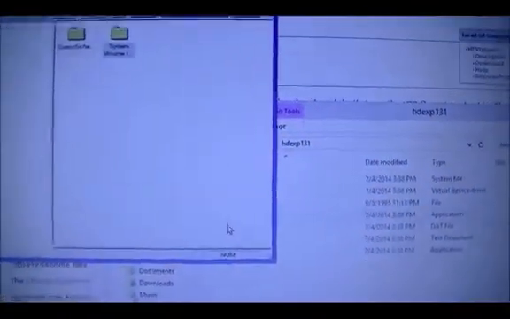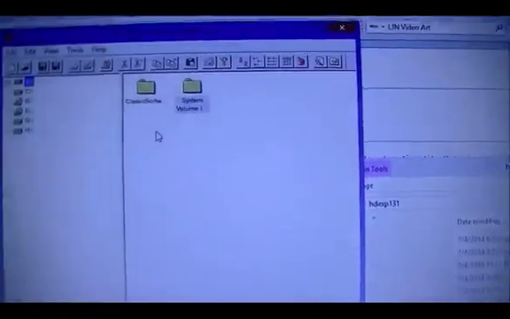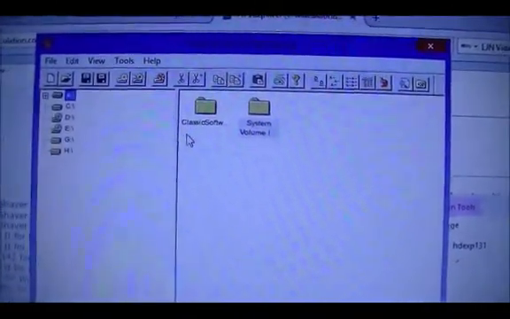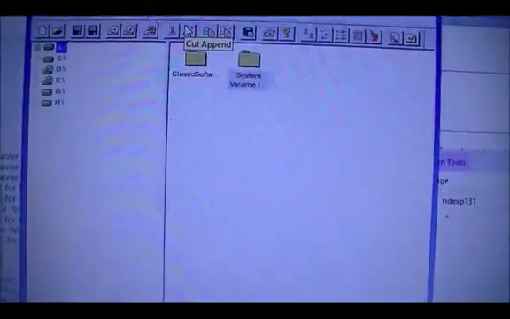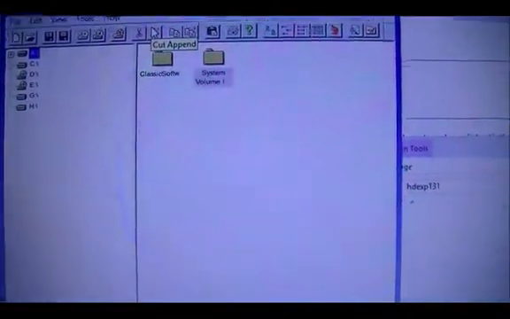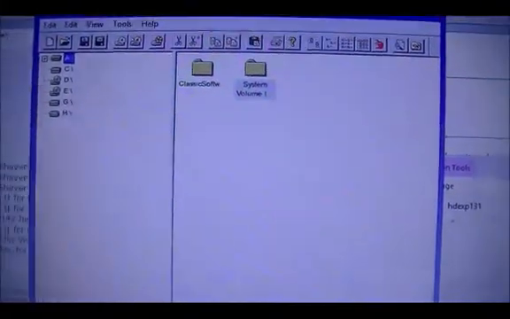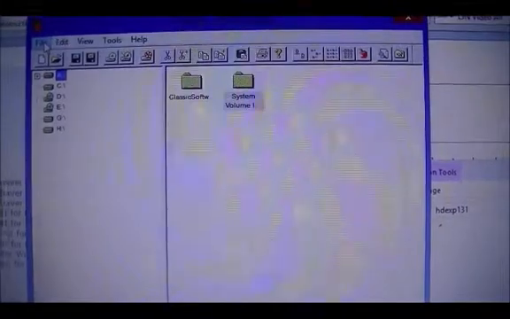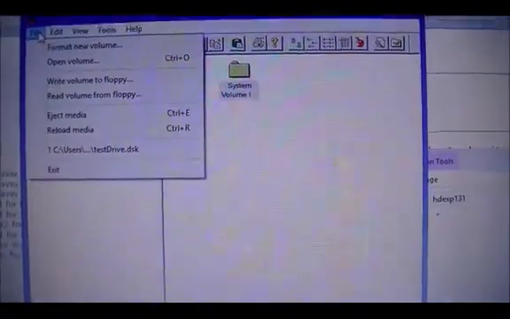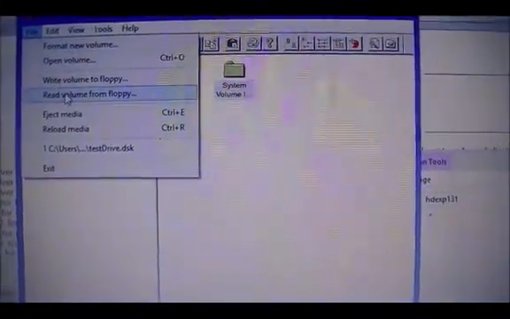Alright, after everything's finally copied over to your floppy disk, you need to exit out and go back into HFV Explorer, because unfortunately, any change you make to your floppy disk will not be seen until you exit and go back to the program. Just an FYI. I just tried doing it and it did not see anything on the disk. So now what I'll say is, okay, read volume from the floppy.